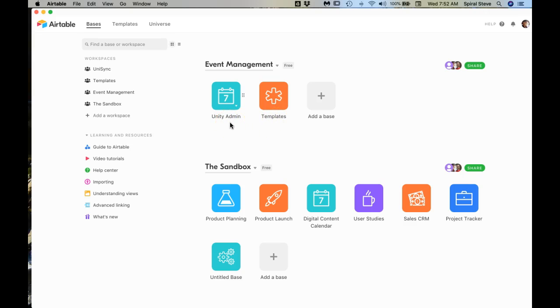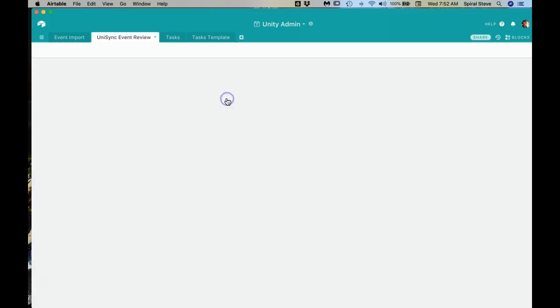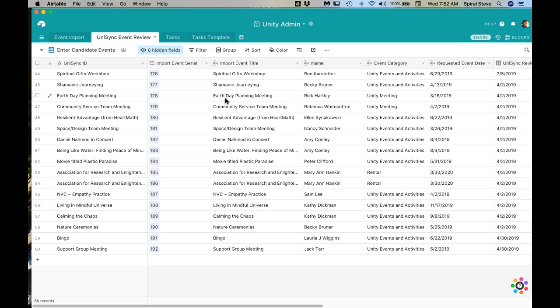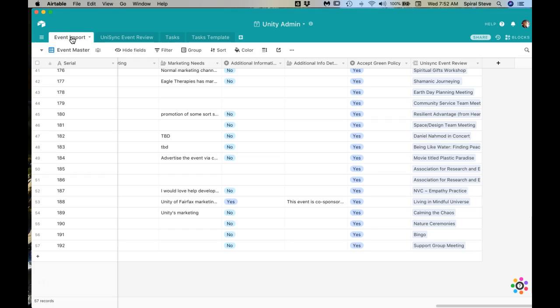Let's look at the Unity Admin base. First of all, here's the Unity Admin base. Notice that the base has 4 tables: Event Import Table, Unisync Event Review Table, Tasks Table, and Tasks Template Table. The idea of a database like Unity Admin is that it has multiple tables that relate to each other.